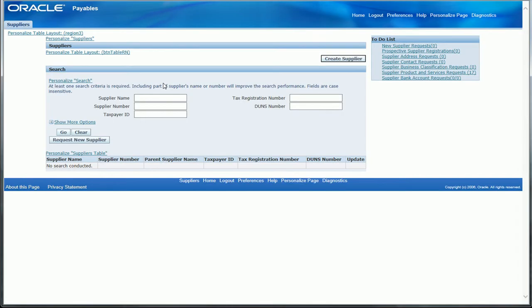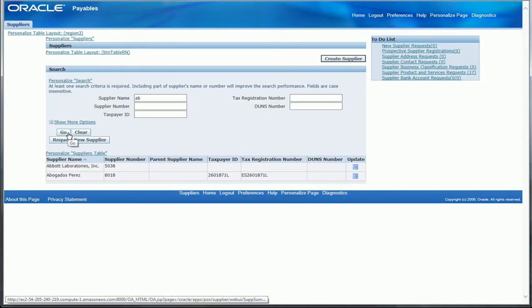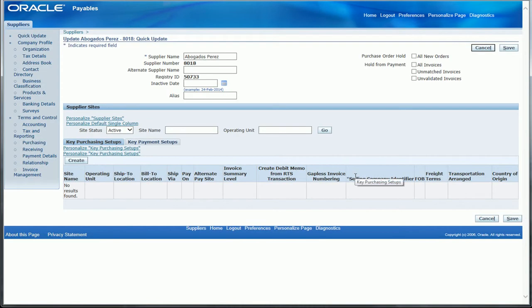Now, when I'm looking for a supplier, I would click on the inquiry link, and I'm presented with the search page. Now, I can enter a complete supplier name or partial, and then click on the Go button, and the system will go and look for all the suppliers that match the criteria that I've entered. When I click on the Update button, I'm presented with a quick snapshot view of the supplier record that shows all the basic information about the supplier, and on the left side of the screen are all the links for managing different aspects of the supplier record.